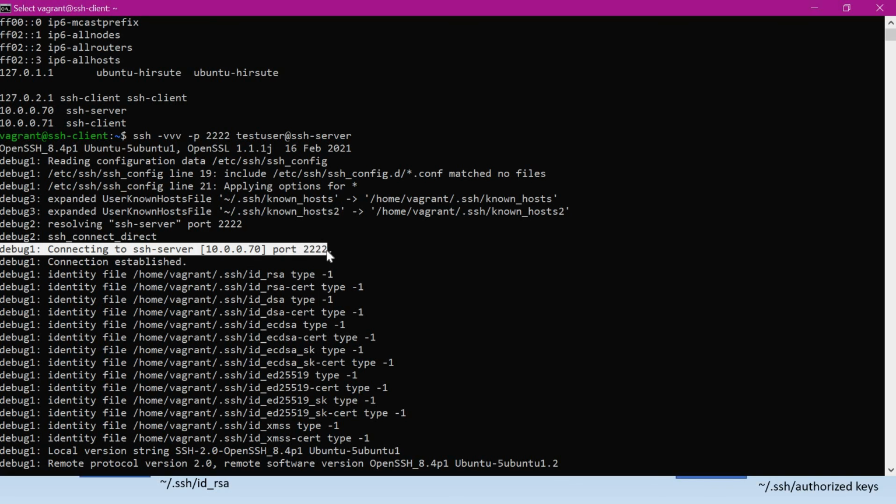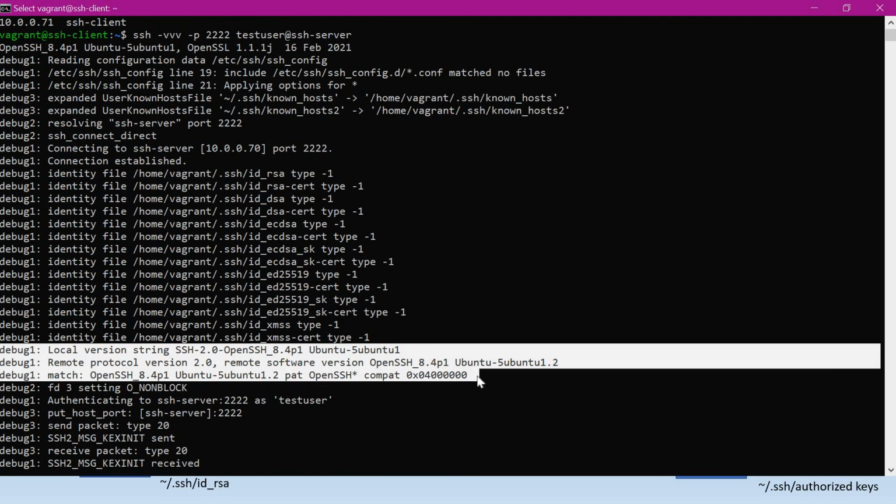Connecting to SSH server on port 2222. This is the port it is trying to connect to. The server will offer that the remote protocol version is 2.0, and the client protocol version also should match. You can see here the local version string is SSH 2.0, and a match happens here. The SSH protocol version should match, and only then will it go to the next step.